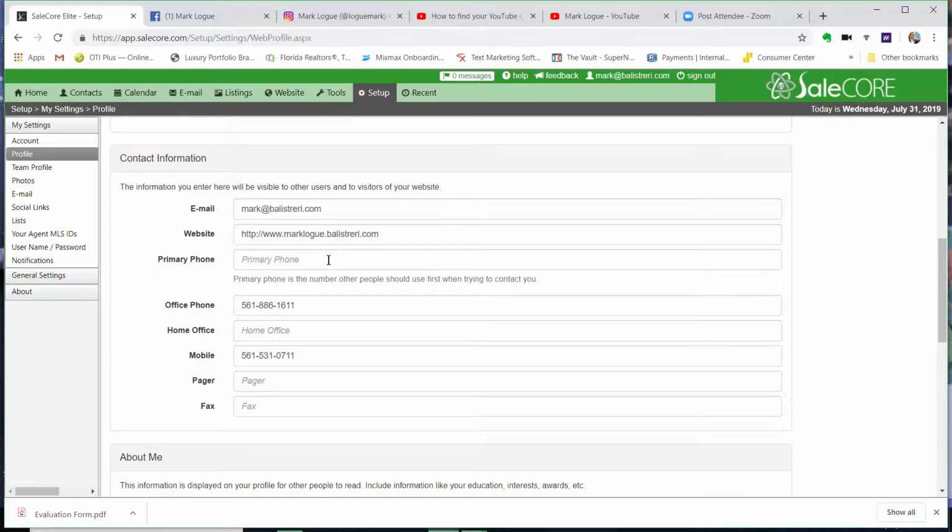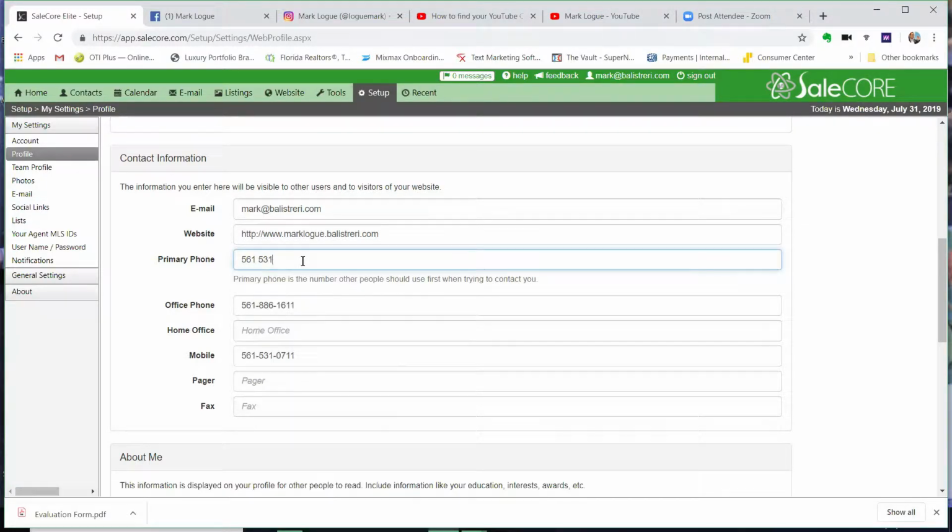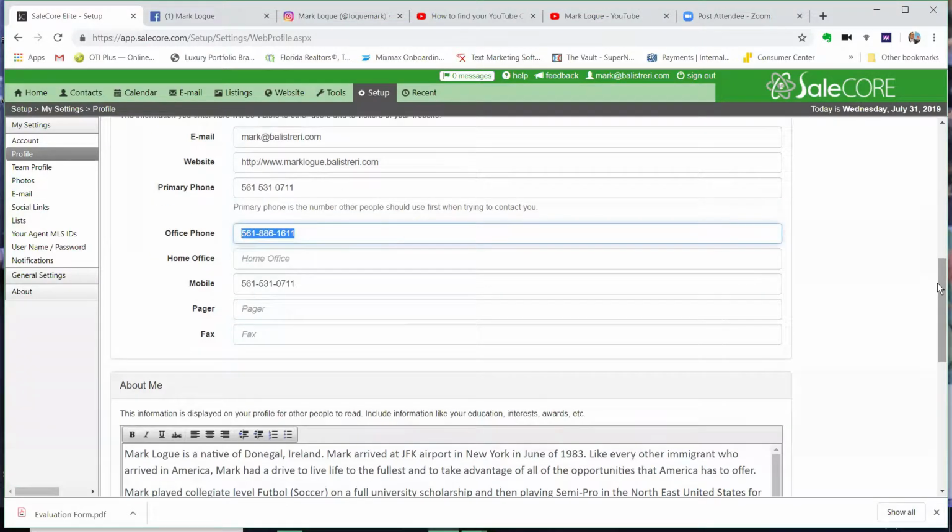Put in the primary phone number, put in your office phone number, home phone number, mobile phone. So I'm going to put in my primary phone number here, 561-531-071. Quite simple, right? You can tell how old this system is because they have pagers in here. I don't remember the last time I've seen a pager. I think it was in a doctor about 10 years ago.